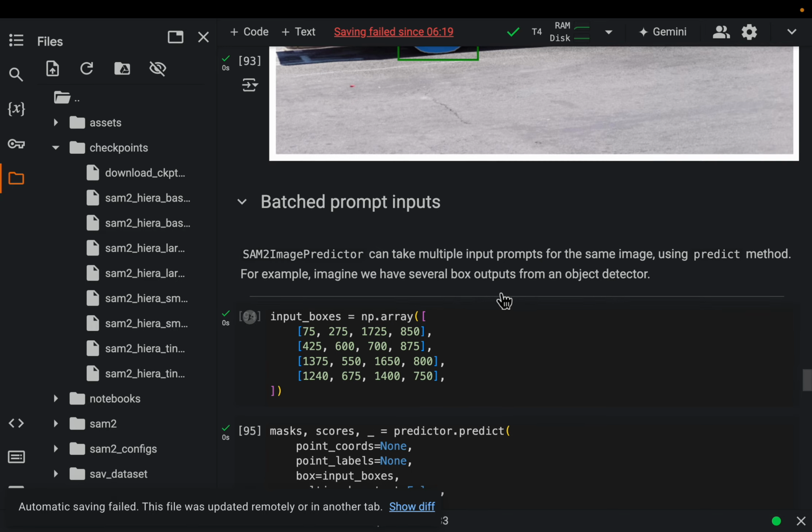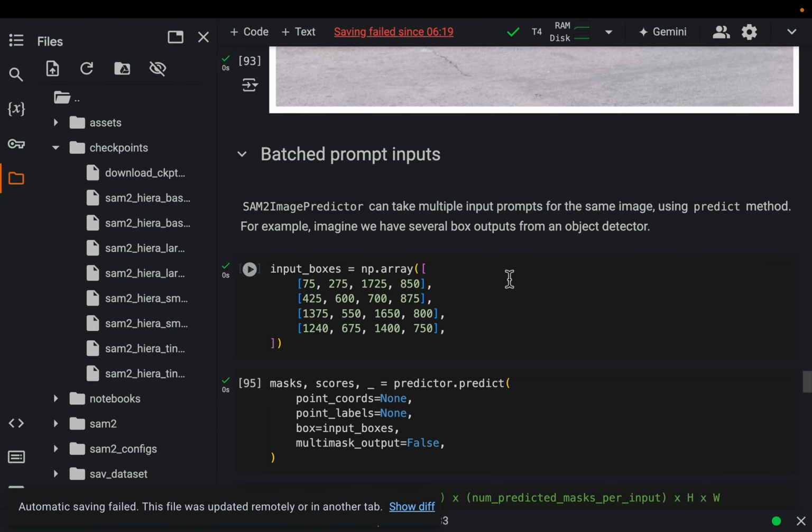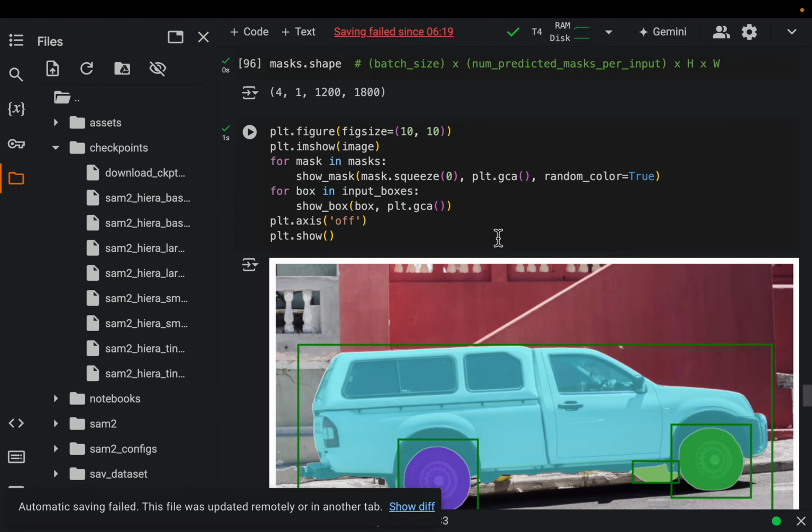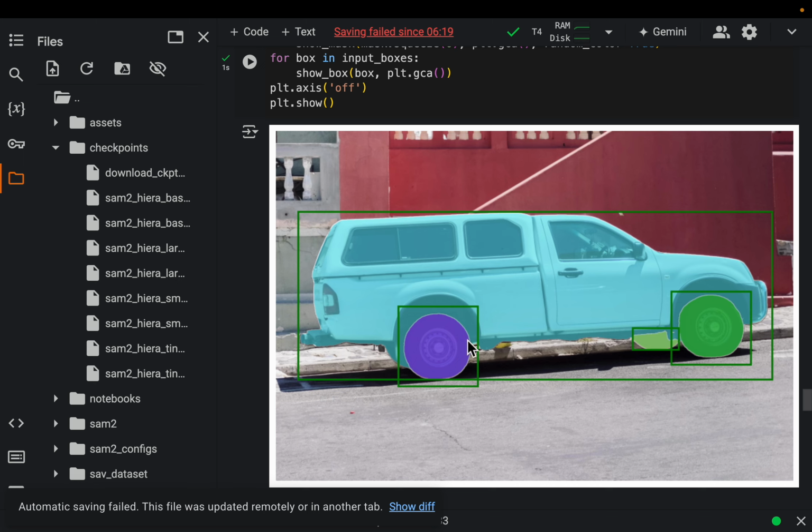We can do batched inputs as well, because in any real world application we will be dealing with multiple images. So here we have 4 rectangles. Our 4 input rectangles are one here, the second one, third one, and the fourth one. For each rectangle, you can see the detected segment. So for this one, the purple one looks correct. For this one, here is the one, and for this one, another tire. And when we have this large rectangle box, the whole truck is detected as one segment.